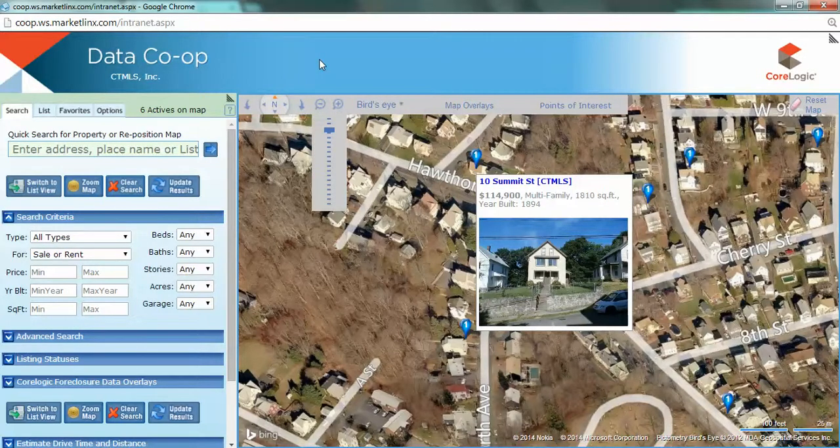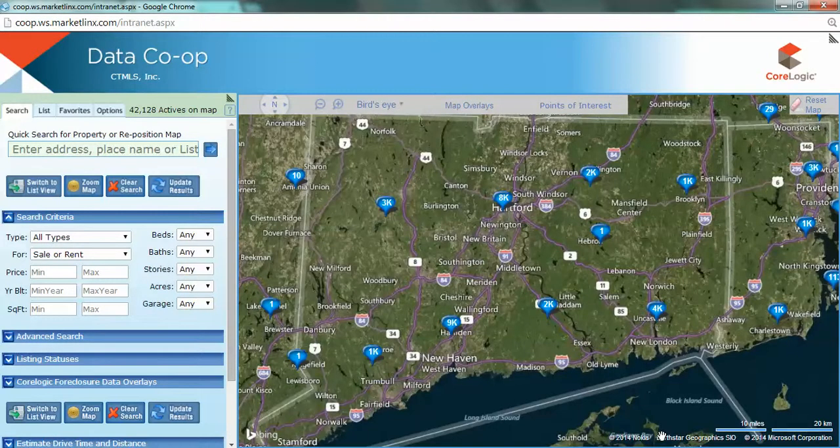So now that we know what the data co-op is and where we can access it, let's discuss why you should use this powerful tool. So the first and most important reason is that our data co-op currently consists of over 160,000 listings throughout the country, and it's continuing to grow as we speak. Now that's some great exposure.